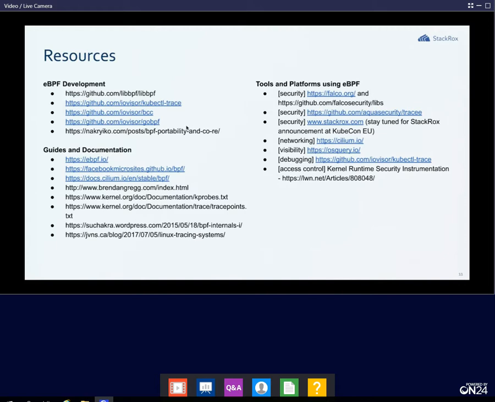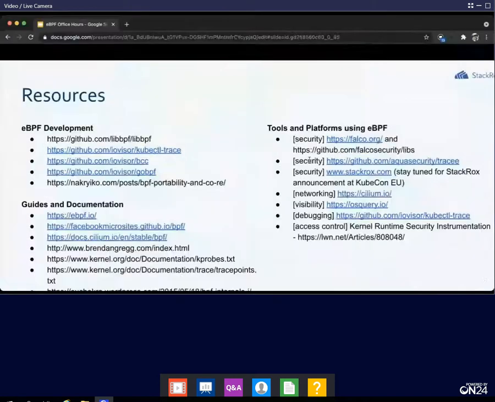There's a whole world of really cool stuff that's happening at Cilium to extend the networking stack. OSquery, debugging, as I showed and demoed with kubectl trace, and then some really bleeding edge access control functionality that's been added to the kernel recently called Kernel Runtime Security Instrumentation. So with that, I'm going to stop here.